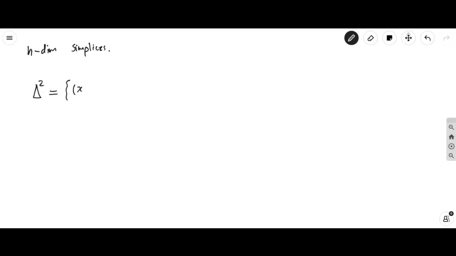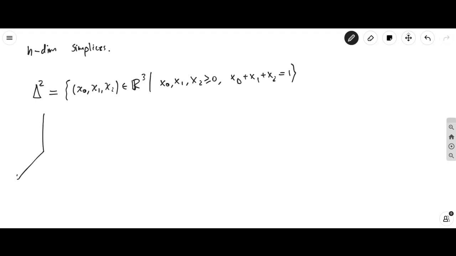So the notation, the way it works is, instead of calling it x1, you start with x0. x0, x1, x2. So these are going to be points in three-dimensional space, and the condition that they satisfy is all of the coordinates are non-negative, and all of the coordinates add up to 1. So the way you would see this is, this is the x0 axis, this is the x1 axis, and that's the x2 axis.